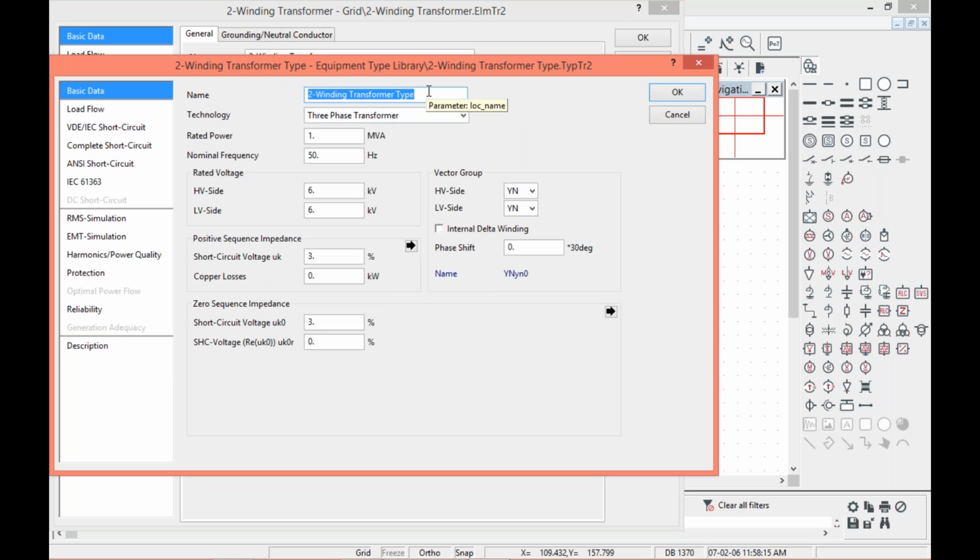and this is our two winding transformer. Just change the name as XMA 1. Technology is three-phase transformer, single-phase transformer. Leave. Rated power is 25 MVA. Nominal frequency is okay.